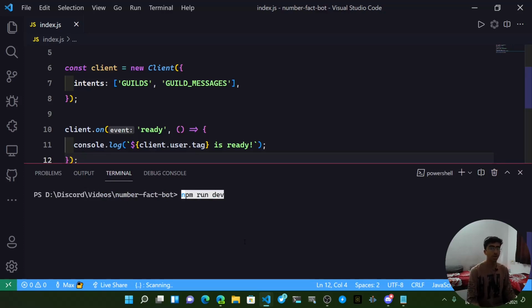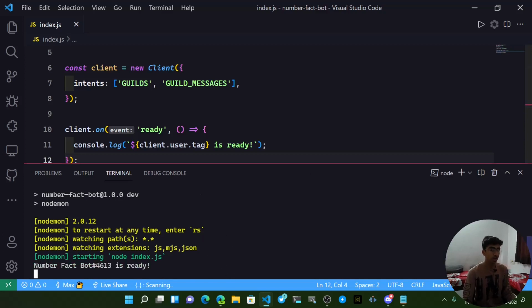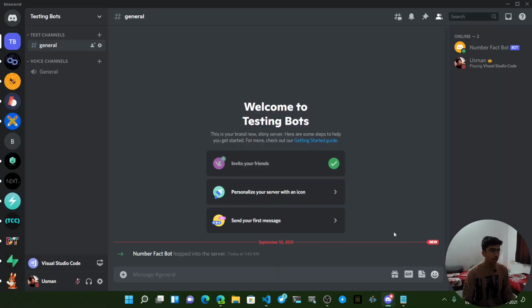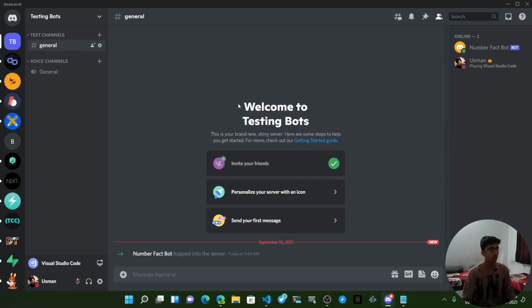Now we can run the app using npm run dep. This is the script we created in package.json. So let's hit enter, and it will run nodemon. It will start the index.js file, and it's going to take some time. And as you can see, number fact bot is ready. So let's go ahead and visit Discord. As you can see, the bot is now online. It wasn't online before. Now once the bot is online, we can interact with it very easily.